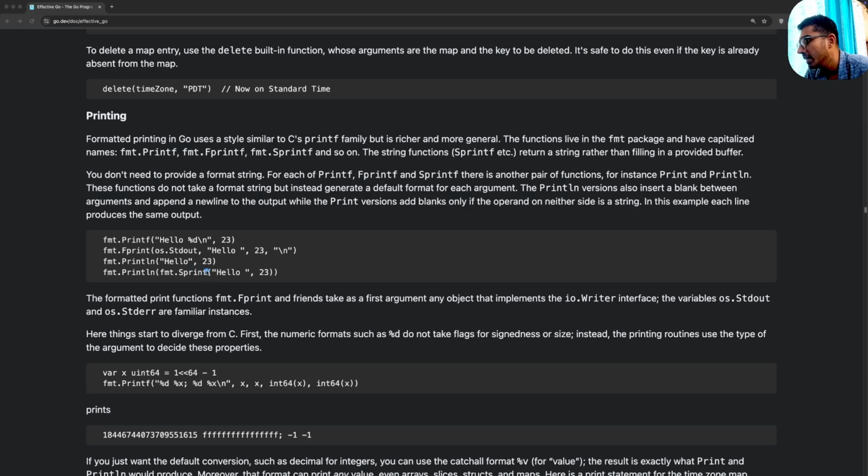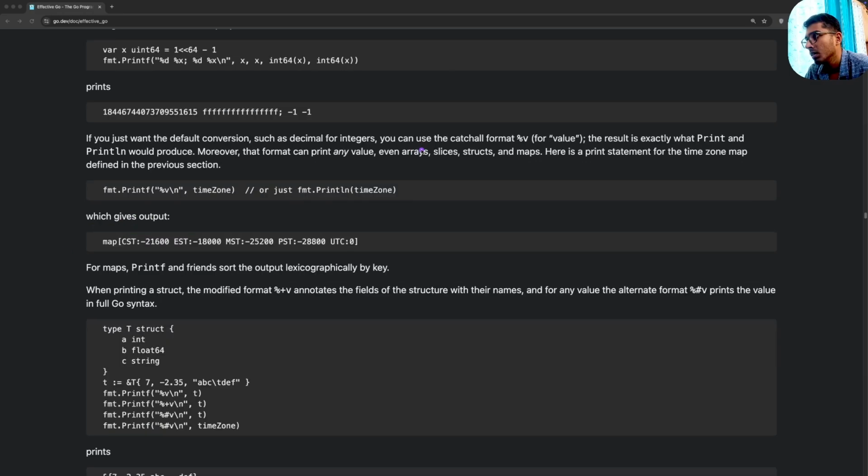In a similar way, if you are using Sprint, it does not really print to any output stream, for example, your console or any other file, etc. It just returns it in a new string. That's why when you are using fmt.Sprint, hello23, this part will be returned to fmt.Println, and Println will take that hello23 and print it in your console. Okay, that's how different print functionalities work, which are all imported from the fmt package.